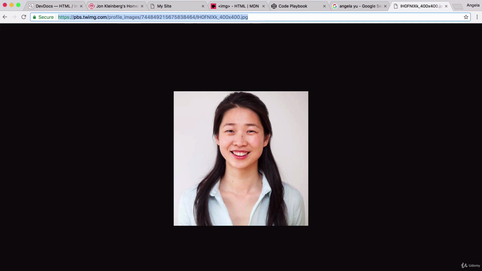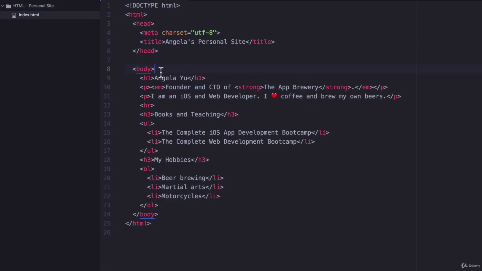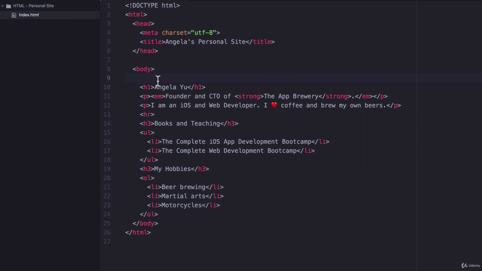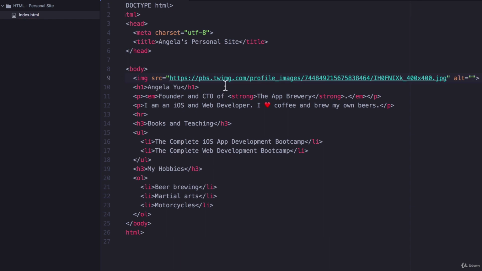Now, if I copy this image address or image source and I add it to my website as an HTML element, just above my H1, so just above my name here, I want my image to show up. So I'm going to use the image tag, and for the source, I'm just going to paste in that URL that I got from earlier on.